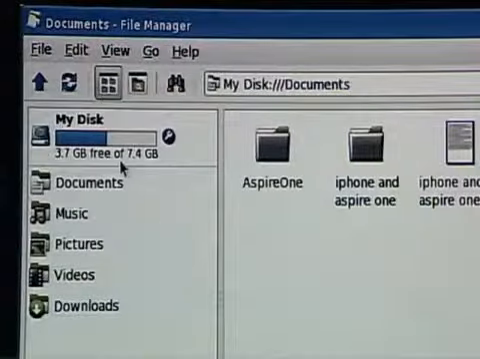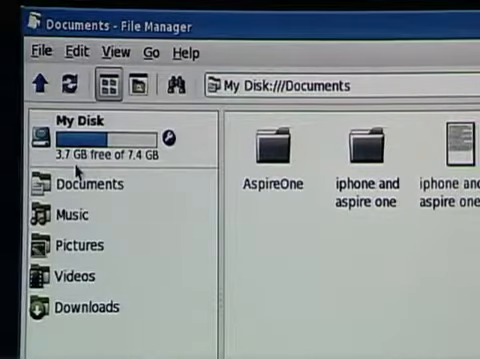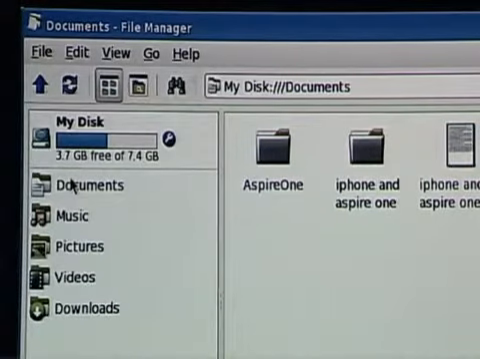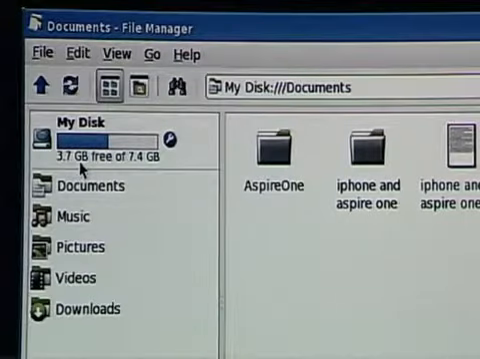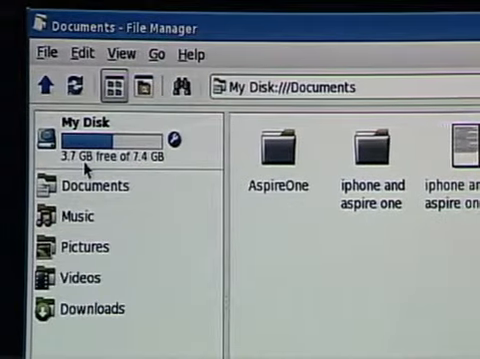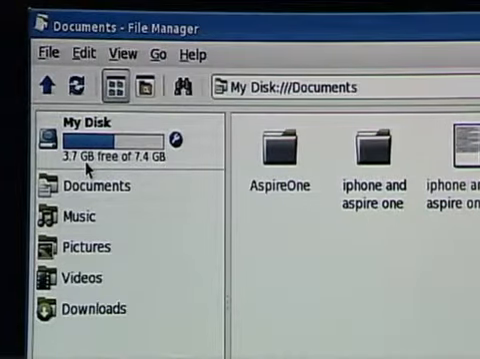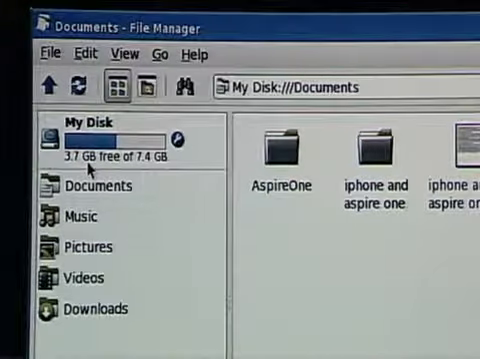Now, the important thing to note here is the amount of storage space that we have available. This is where it tells us how much disk space we have. Now, on this particular notebook, and I haven't loaded very many files onto it, just the basic applications at this point, I have 3.7 gigabytes free.